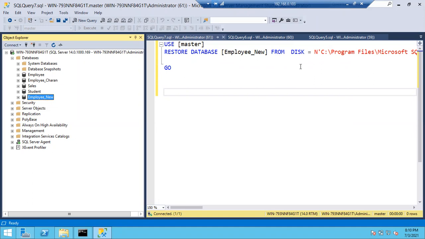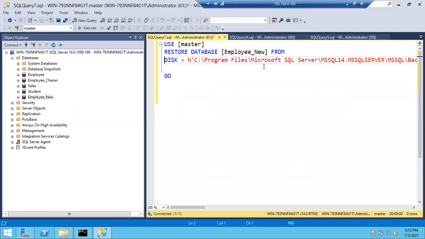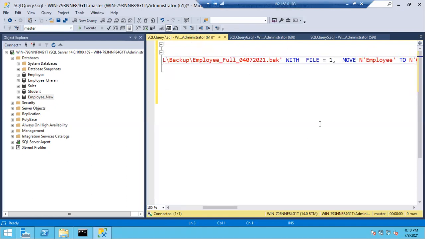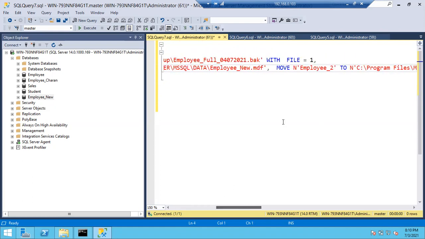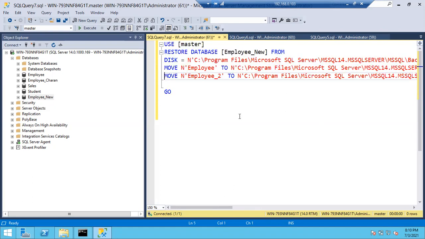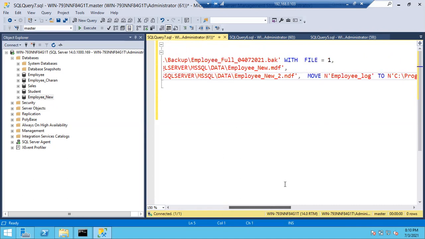See here, this is the query, right? This is the query to restore the database, the full backup query. How many files are there? That many move commands you are going to get.